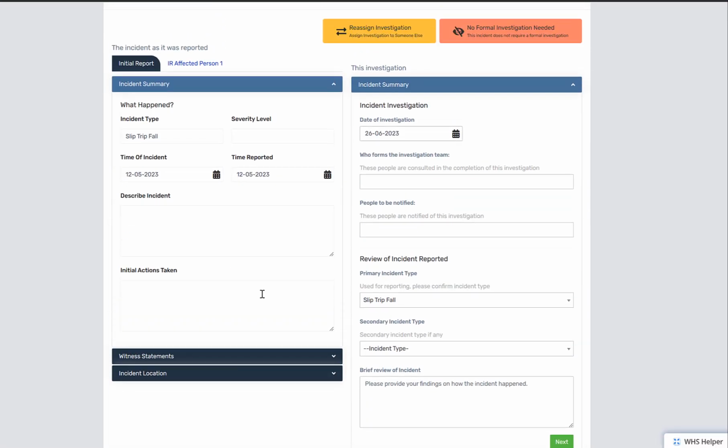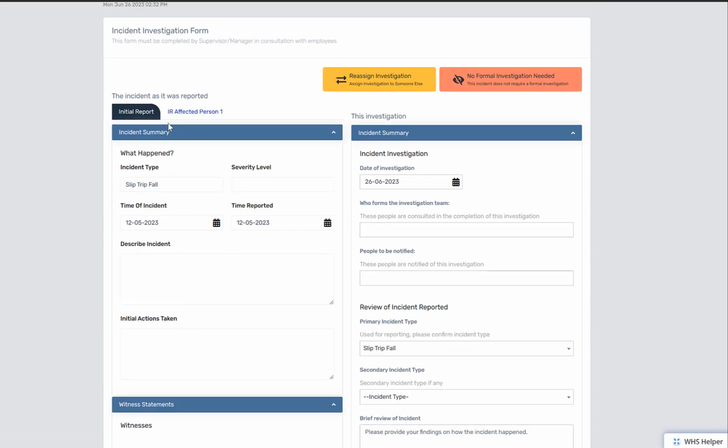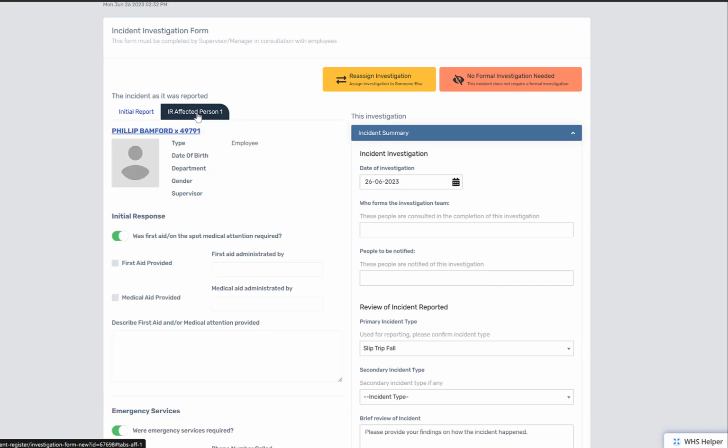The investigation form has a new look. All the fields are the same, it's just got a new look. This is actually highlighting what happened. A lot of people wanted to do the investigation right there, relating to exactly what happened. It's highlighting the affected person's details up here. If there was more than one person, it'll put another tab, another tab, another tab, so you can actually do an investigation on every individual affected person.